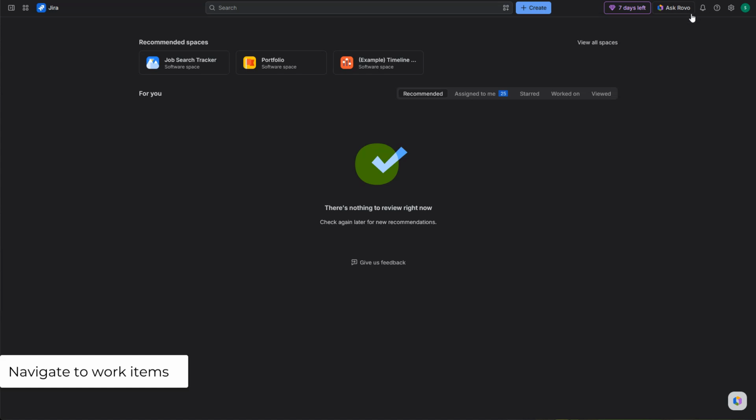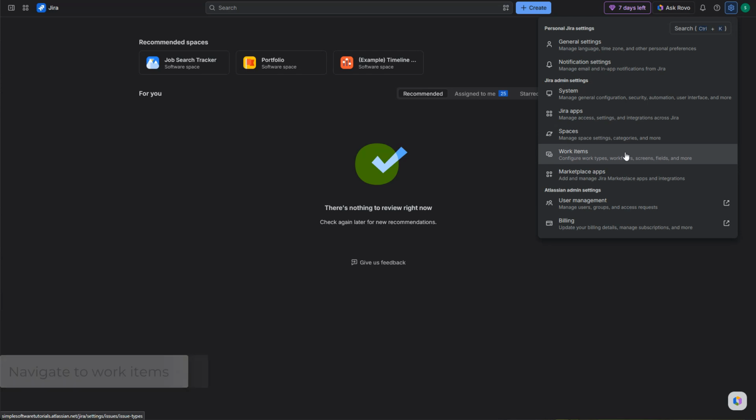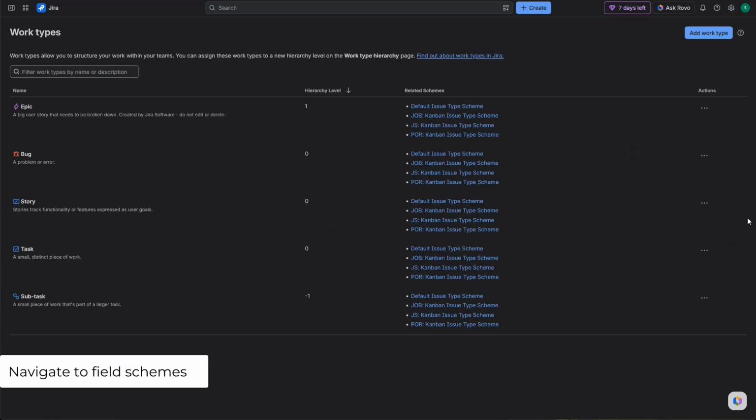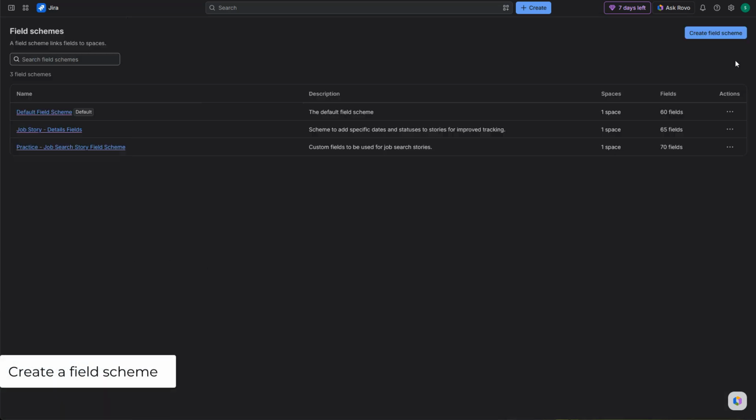Click on the settings icon on the top right of the page and click on Work Items. Next, we want to navigate to Field Schemes. To do that, we'll hover over this left sidebar if it's not already out, and we'll click on Field Schemes. From here, we'll create a field scheme by clicking on Create Field Scheme.